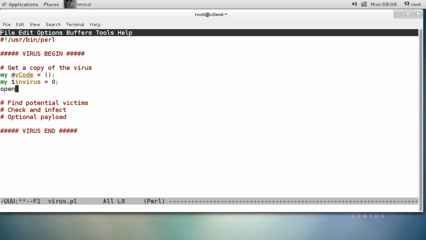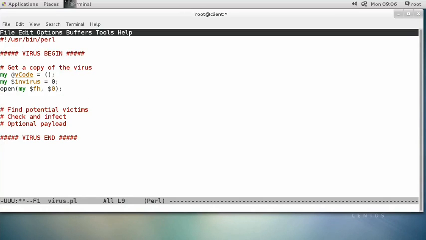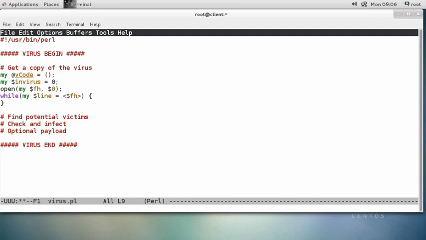So I'm going to then open my file. And my file is going to be, I'm going to do a file handle, and $0 will give me the name of my program that I'm actually running. So open that up, you know, a while loop. So while each line comes in, a line, and I grab it from the file handle. So while there's a line coming in, I'm going to read that line in.